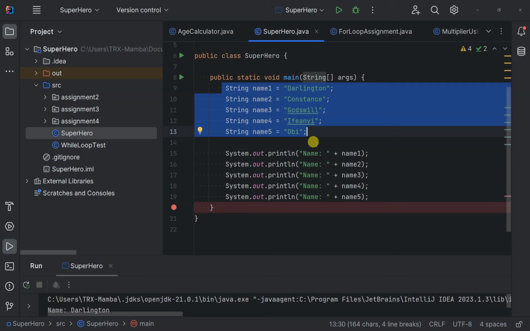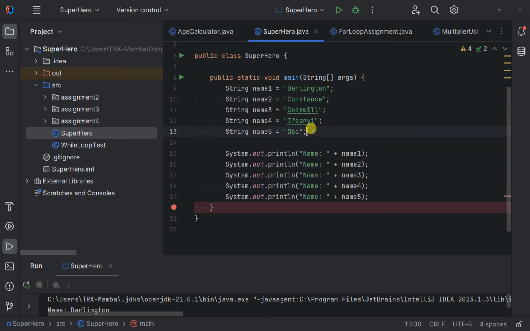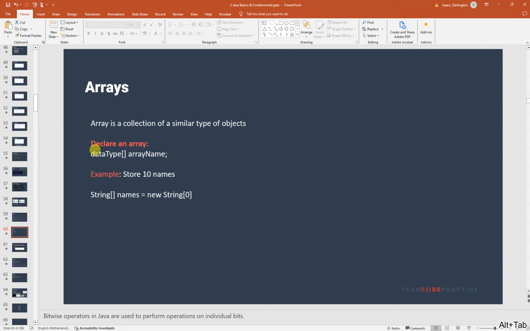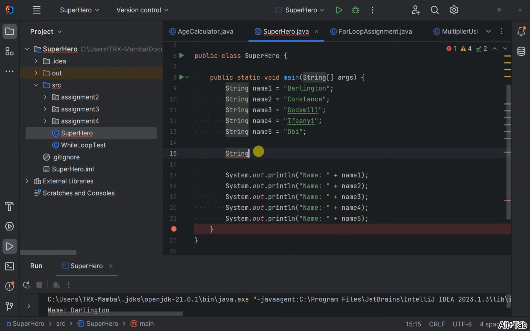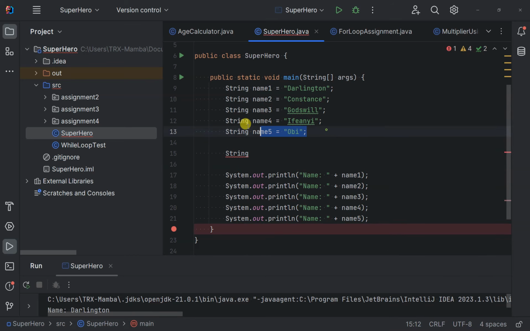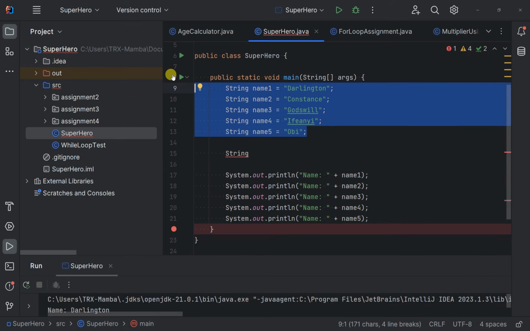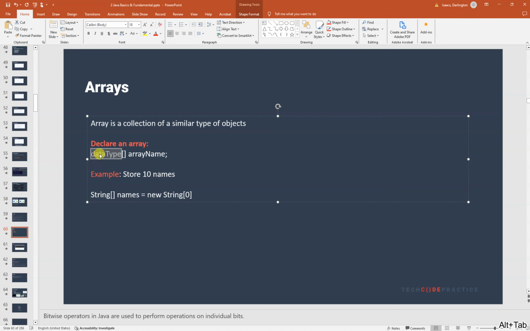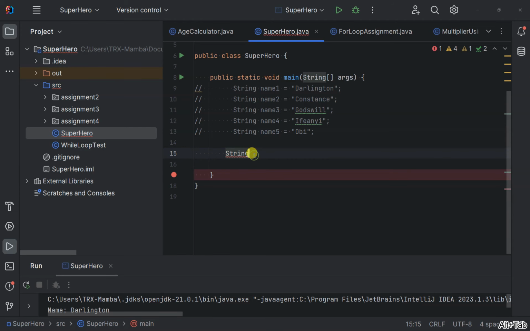So would you change this to an array? Very simple. We'll do something like this. So string. Remember, the declaration of a string is, first of all, you write the data type. You see, this is a data type. So we start with string. We're going to comment all of this out. We'll comment this out also. So let's follow it. First you start with your data type, then you open and close the block bracket, then you give it a name.